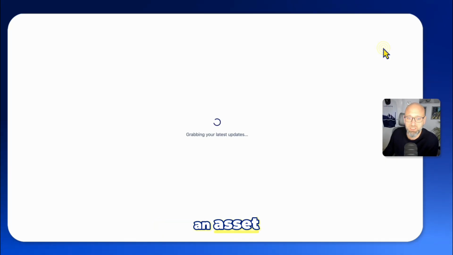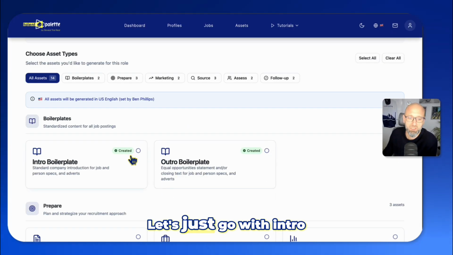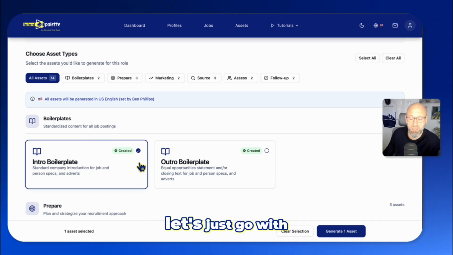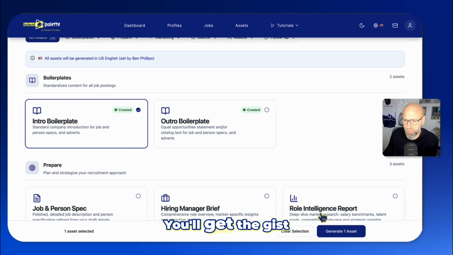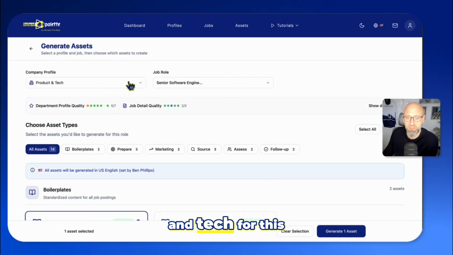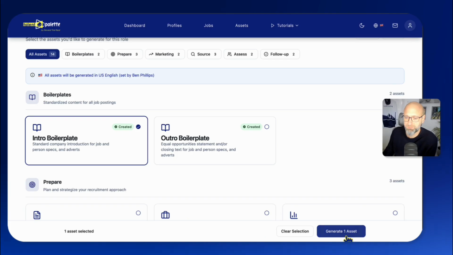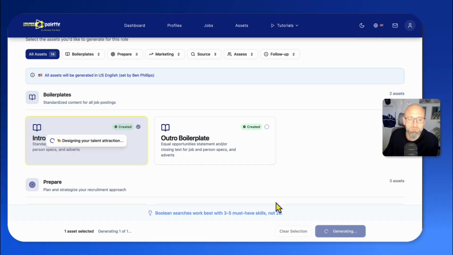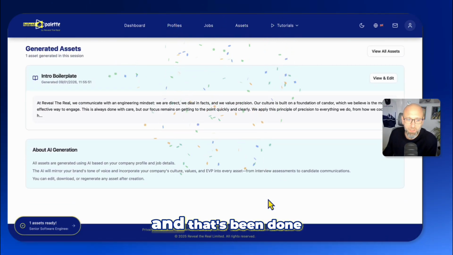I want to generate an asset. Let's just go with intro to save time. You'll get the gist. And I'll speed this up. I'm creating one now for the department product and tech for this particular role, engineers. Great, and that's been done.